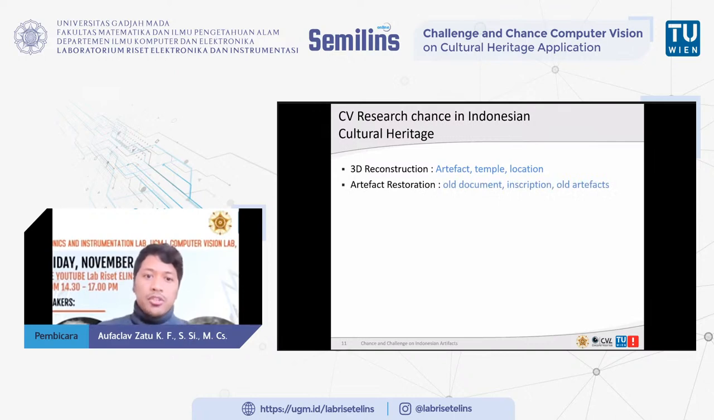And then artifact restoration. Like in the presentation by Professor Sablakni before, all documents, manuscripts, or artifacts need to be reconstructed. For the old document, because of the old age of the manuscript, some parts disappear, or maybe some are burnt, or maybe because of water or something like that, the ink disappears. So we can just use computer vision to do some restoration.